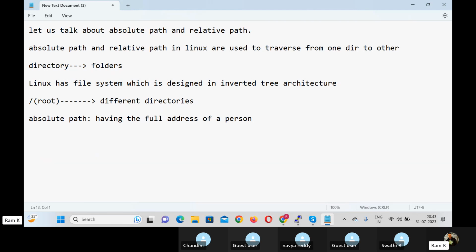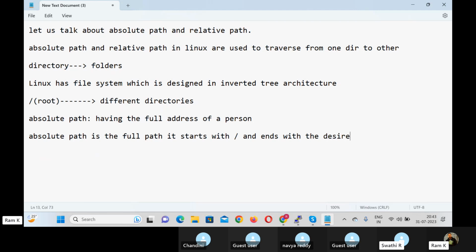So absolute path is nothing but the full path, which starts with root and ends with the desired destination. Destination can be any entity.